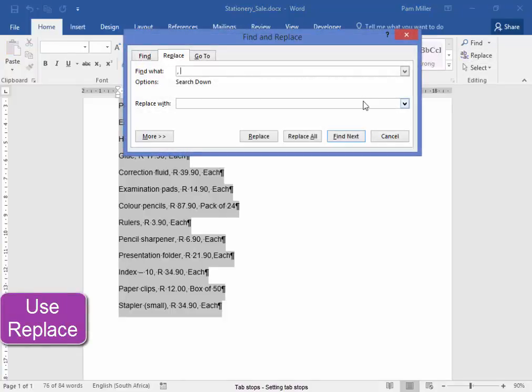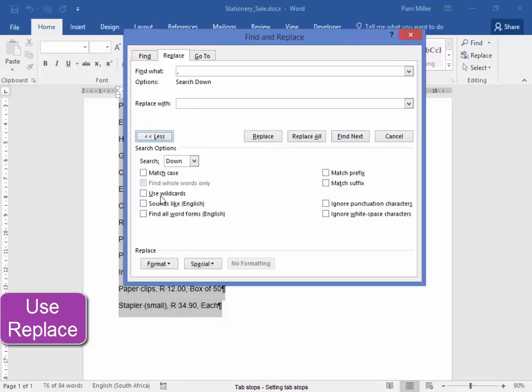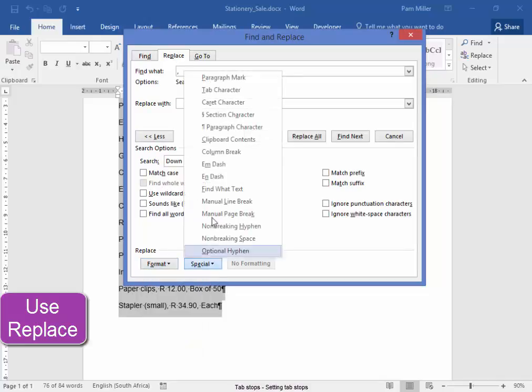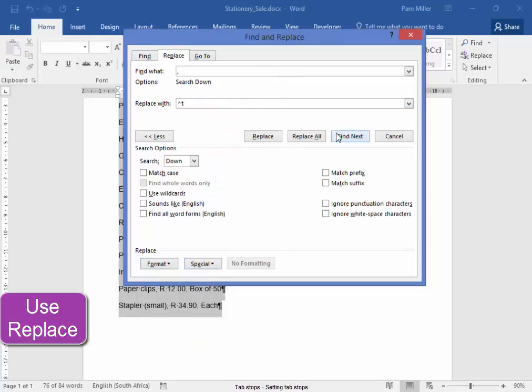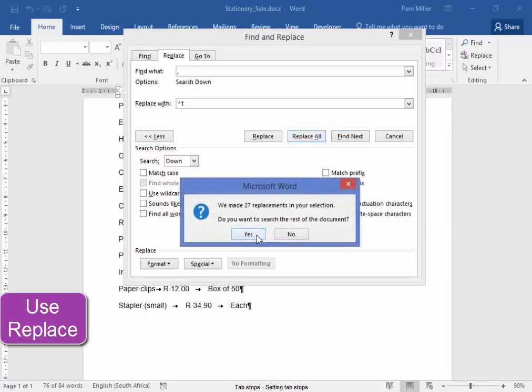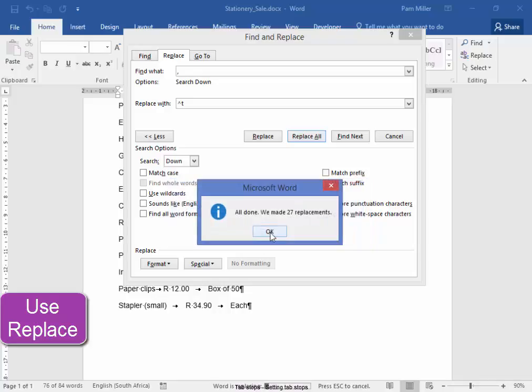Comma, space. And we're going to replace it with a tab. More. There are no tabs there. There are tabs here. Tab character. I'm going to replace all those commas and spaces with a tab. Replace all. Yes. Yes. Done.